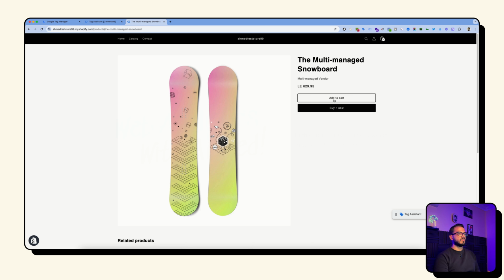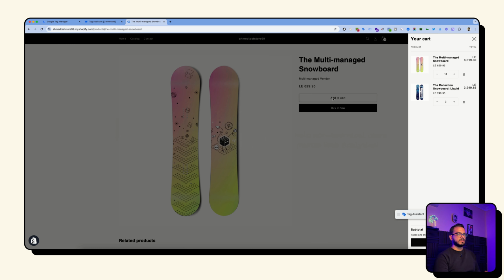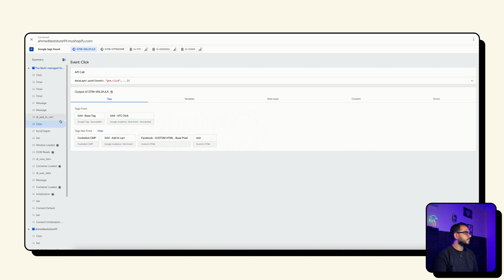But what if whenever we click on the add to cart button, we don't have a data layer event. There is no Elevar. We don't have anything to help us trigger the events. Here comes the click event use case. Let's go back to the preview mode and see the DL add to cart data layer event. We need to click on the click event that happens directly before it, because this is when we have clicked on the element itself, on the button that adds the product to the cart.